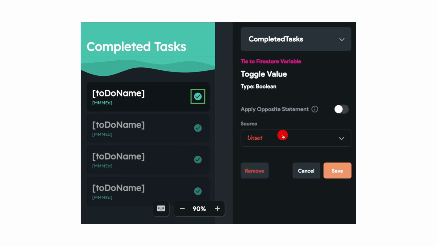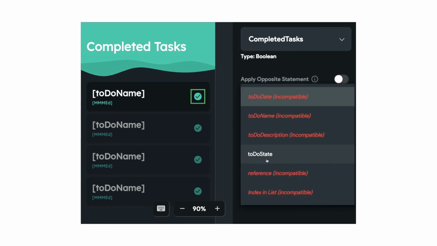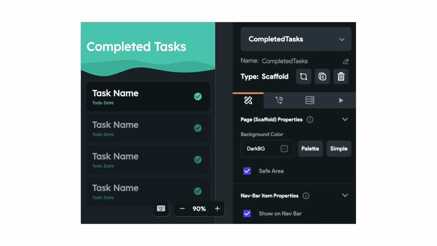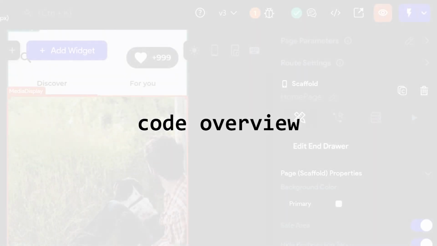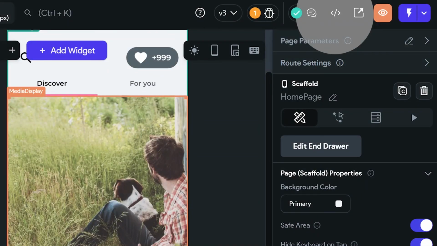You can also specify a default value. It is used if the record field is empty. Click Save. You can follow similar steps for using the record data on the other widgets as well. Code overview. You can view the code that is generated by FlutterFlow in the background by going to the Developer Menu, View Code from the toolbar.